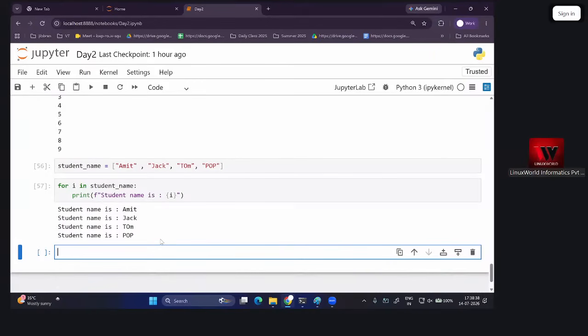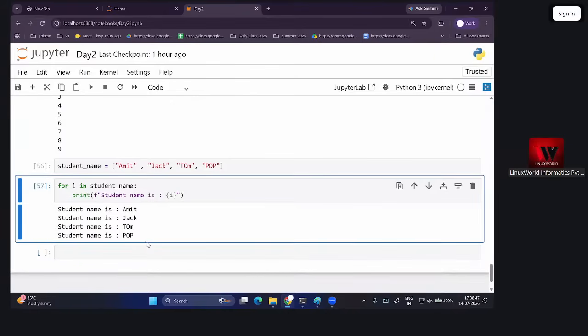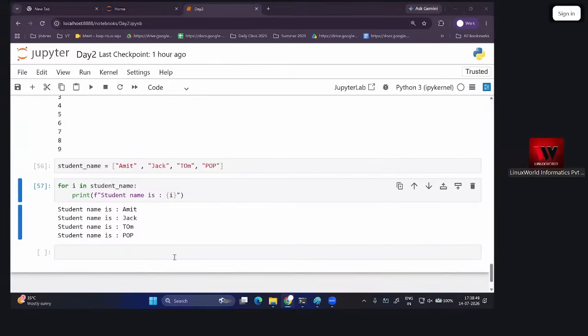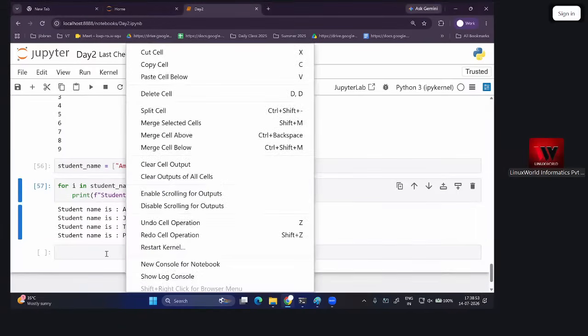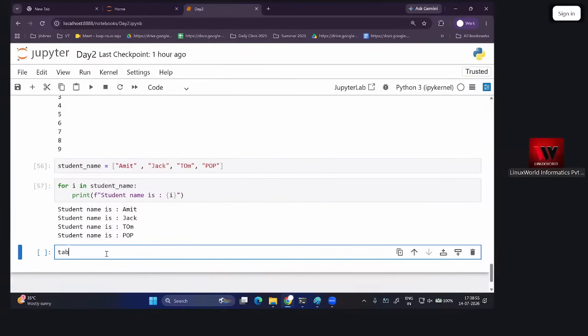Maybe if you want to do multiplication of some value, we can do multiplication also here. So we create a variable here called table. I'm creating one variable here called table. So one second guys, we created a variable named table. I want to print the table of 5 here, right? So I want to print the table of 5.